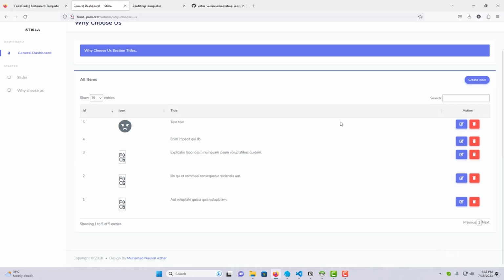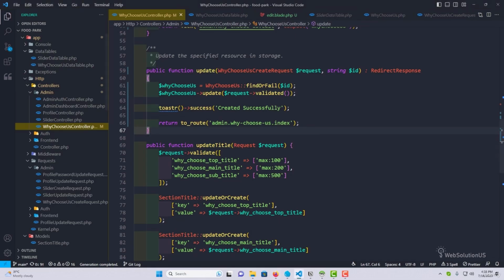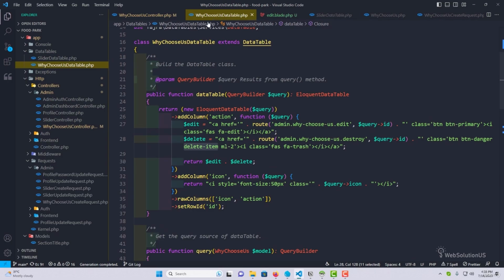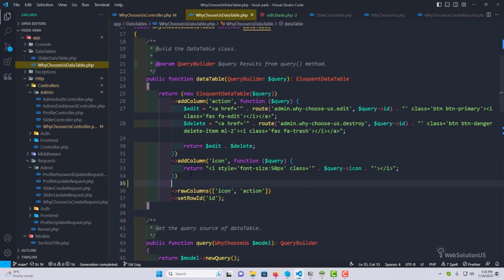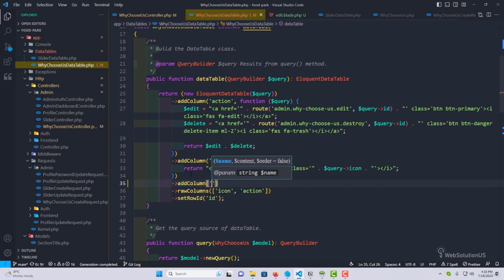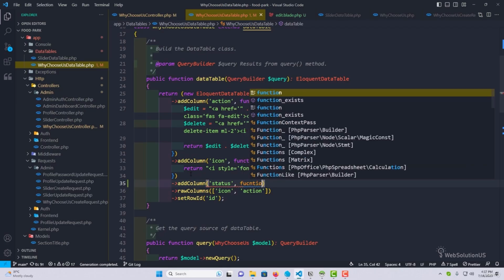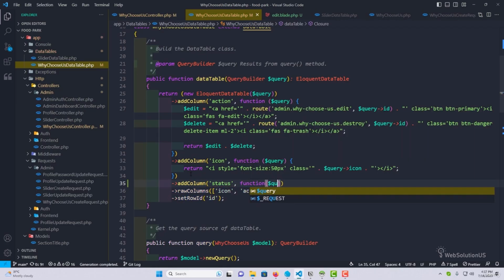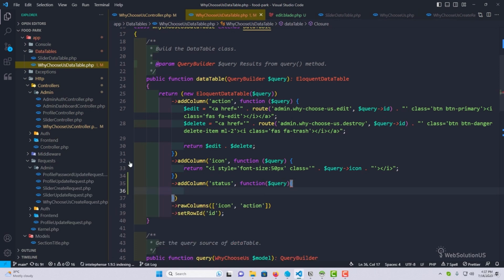Actually here we have to add a status column as well to show the status, like which state this item is in, active or inactive. So let's do it then. Let's open the database data table. Actually we will add a new column here, add column, and the name will be status, and we'll add a function here. It will be a callback function. Make sure you add the query inside of it, and from here we'll be returning our HTML code.